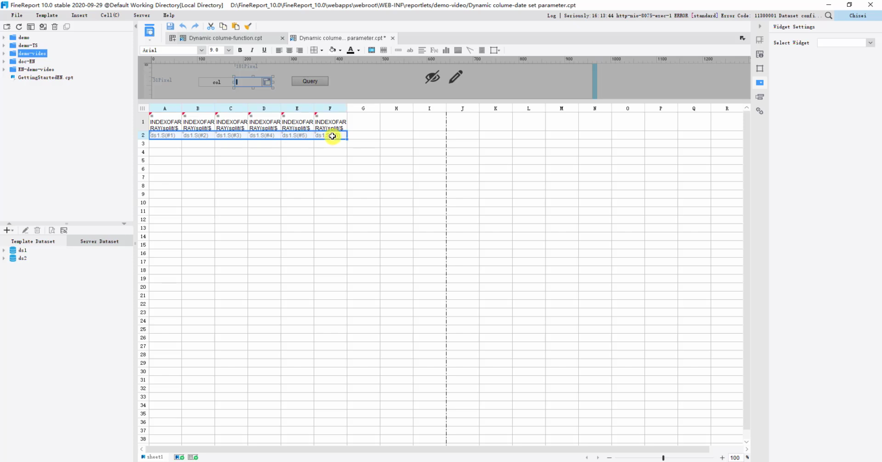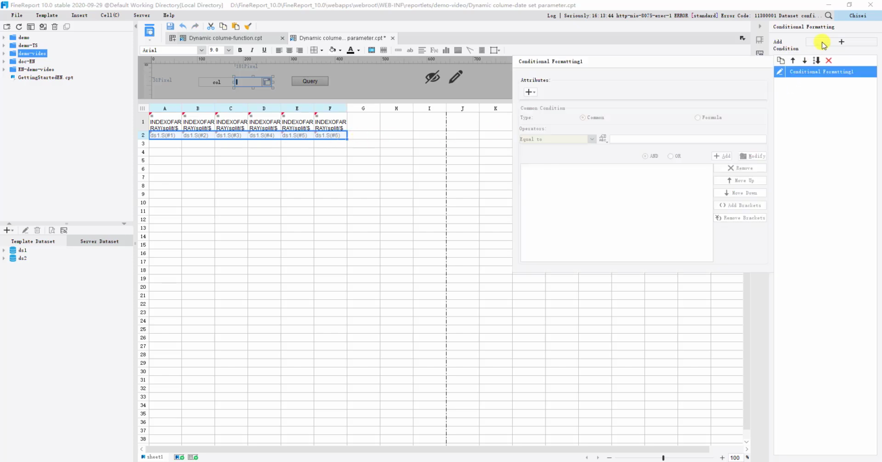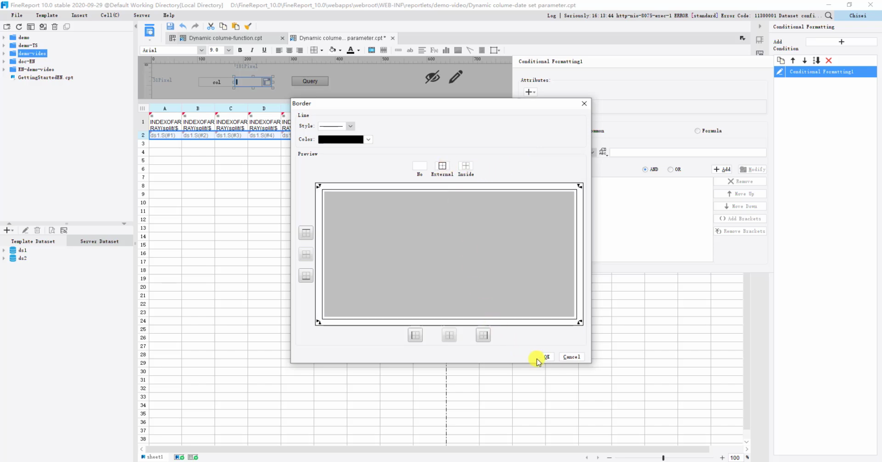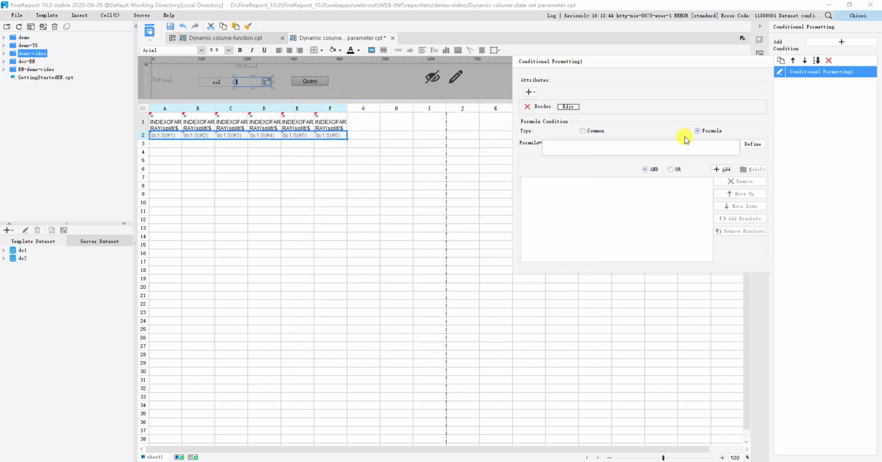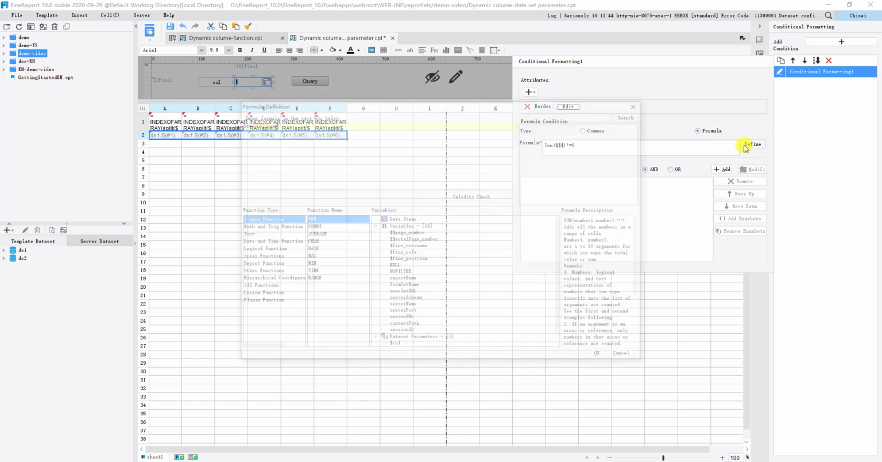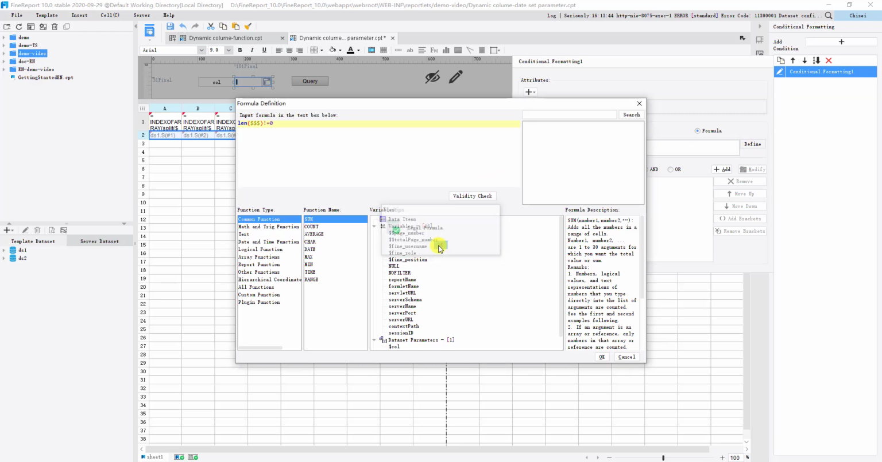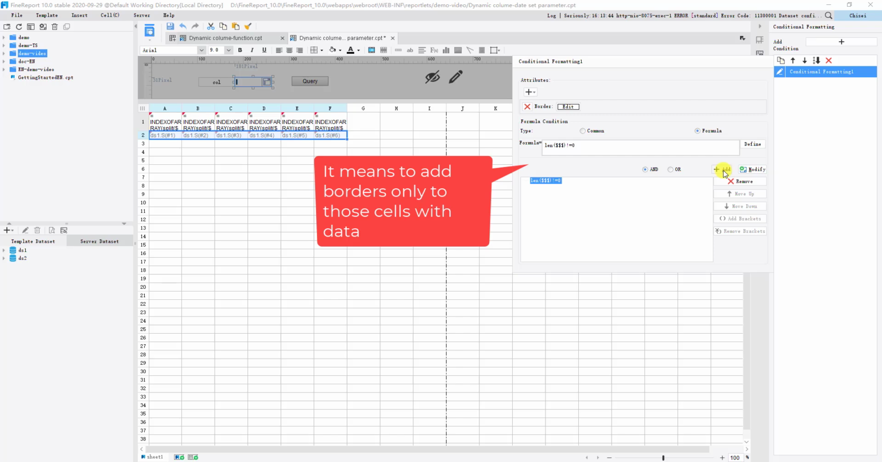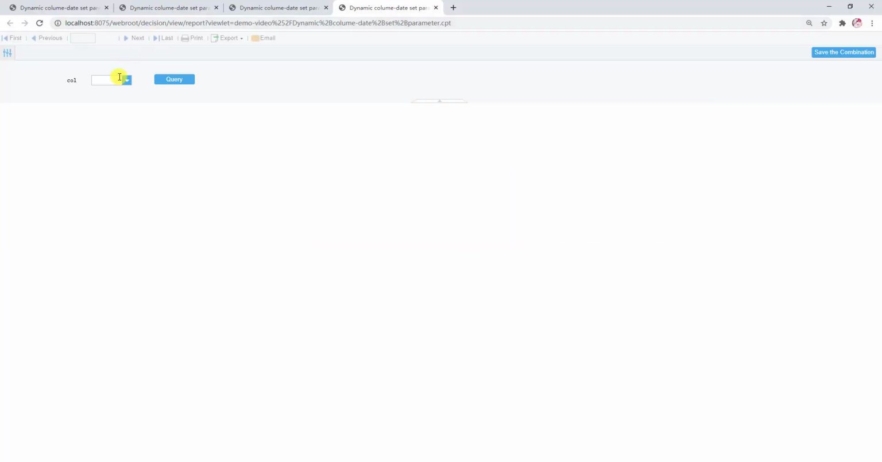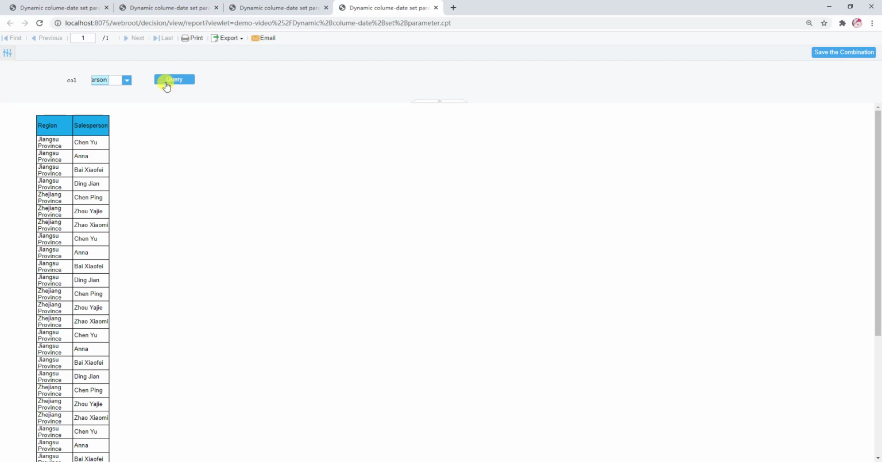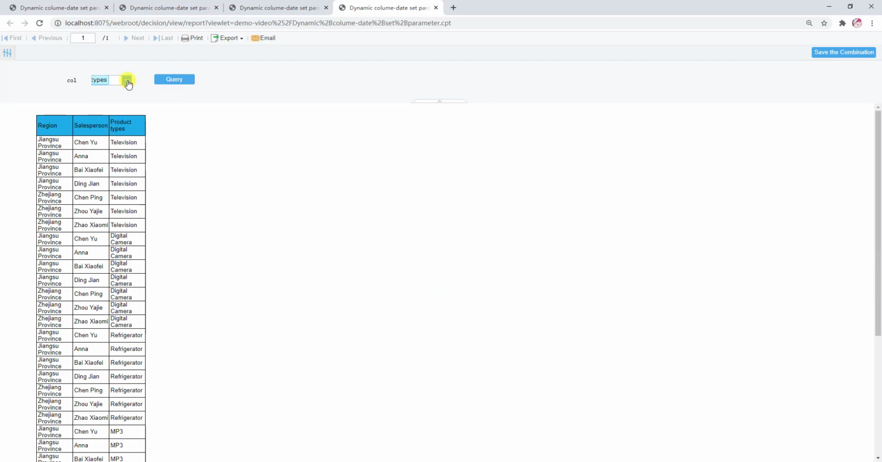Select from A2 to F2 and add a conditional formatting border. The type is formula. Same as before, this formula is to check if the cell is empty, which means to add borders only to those cells with data. Take a preview of the report and select some of the columns, and the output is the corresponding information.